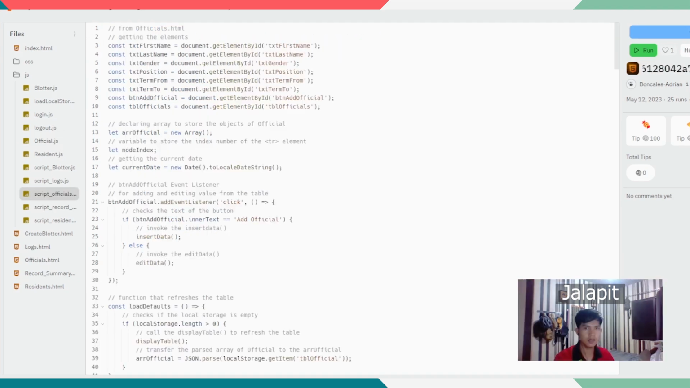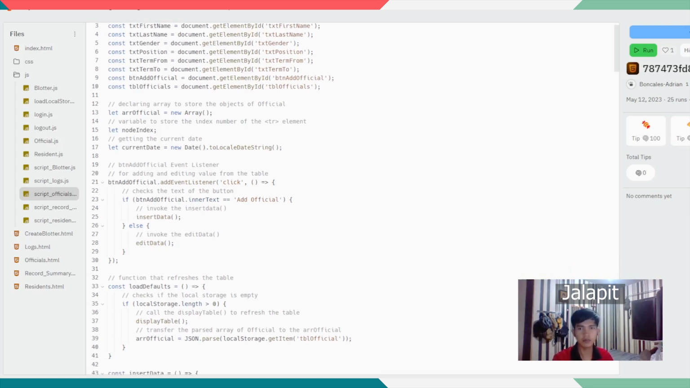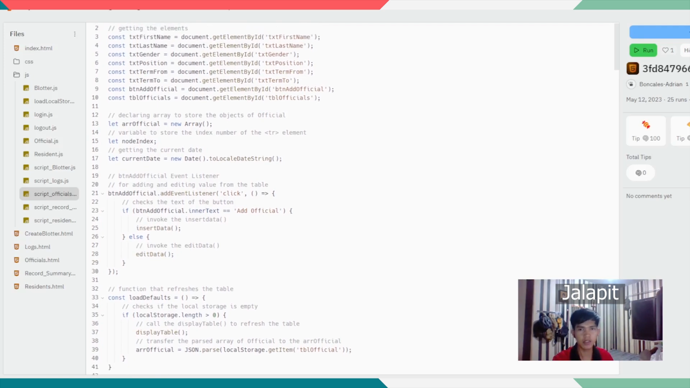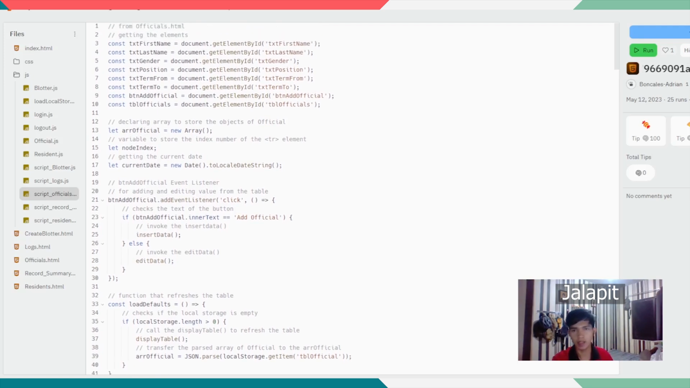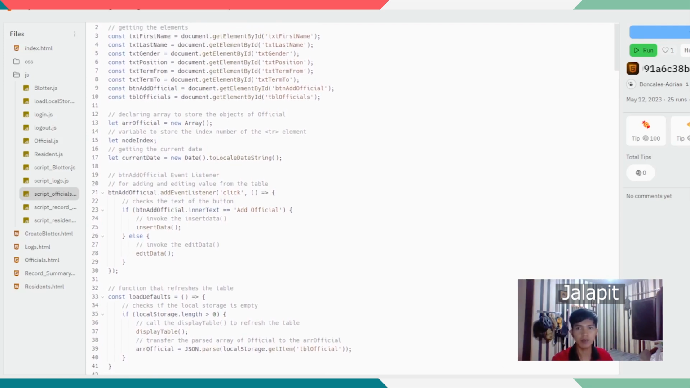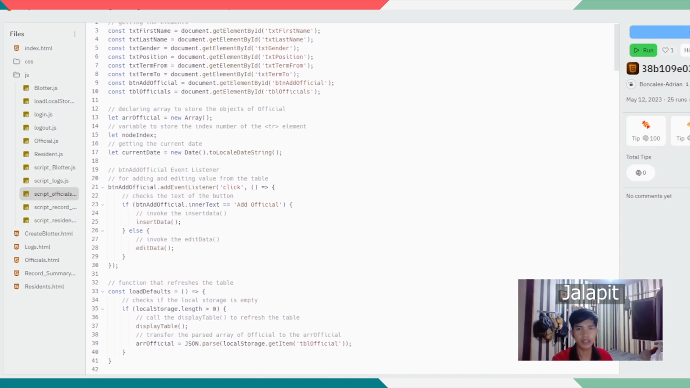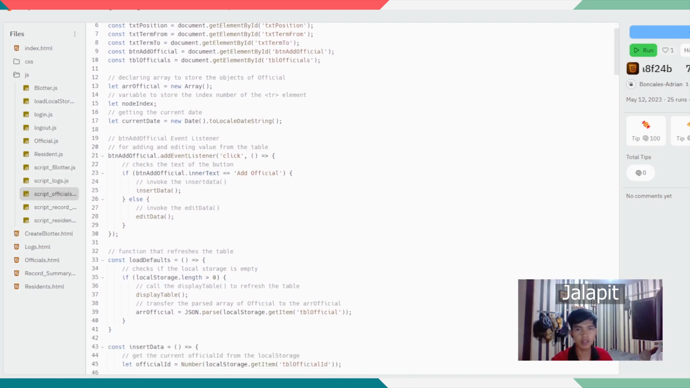In this final leg of the officials part, we've successfully developed the logic for managing official data within our official.html. The JavaScript code primarily revolves around creating, editing, and displaying official data with a focus on interactive table elements. We start by referencing all necessary DOM elements, including various text fields and buttons, and initializing the official array to hold the official objects.